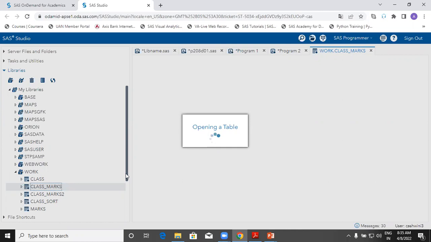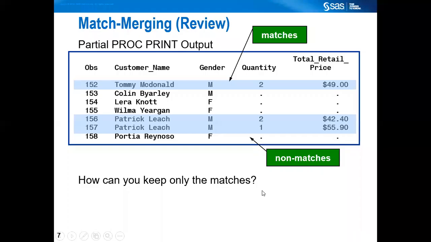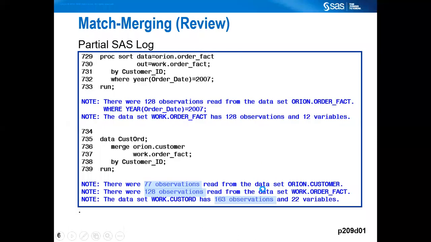Meanwhile this table opens, let's come to your slides. Okay, the same thing. See, you have matches and you also have non-matches. So if you want, you can open this demonstration, which is D01 for lesson 9. Look into the code and look into the output. Go ahead, open this demo for lesson 9 D01.